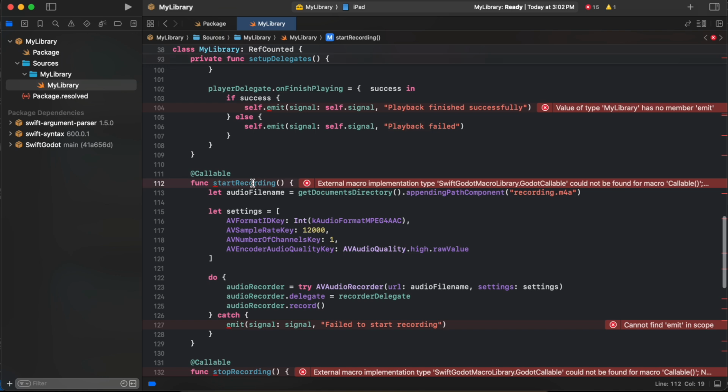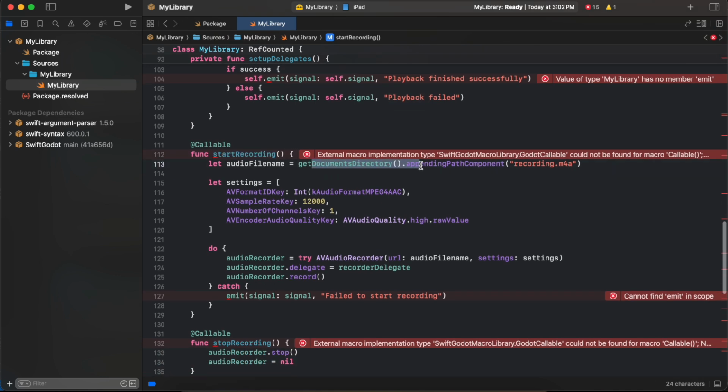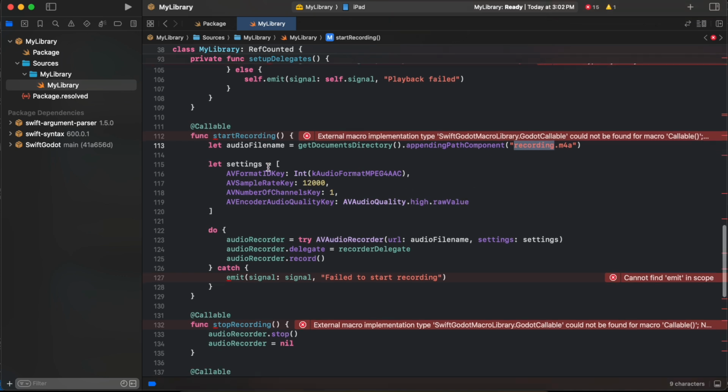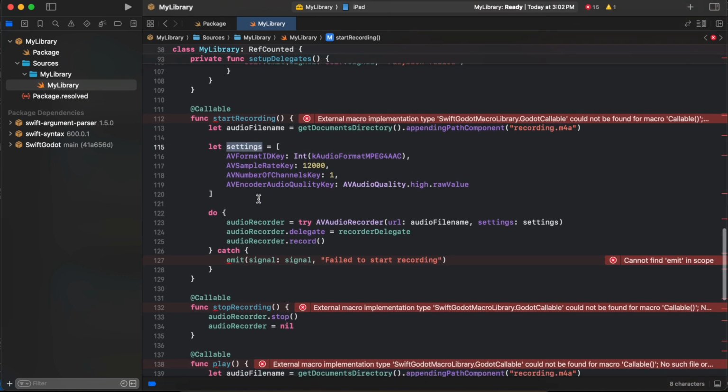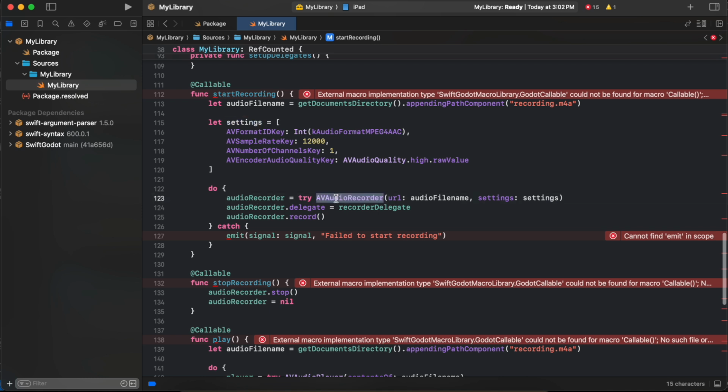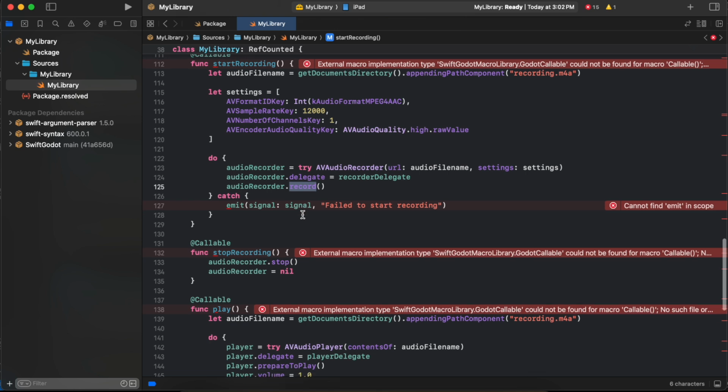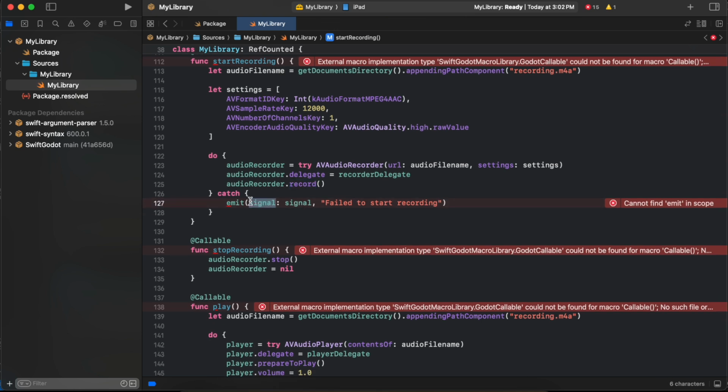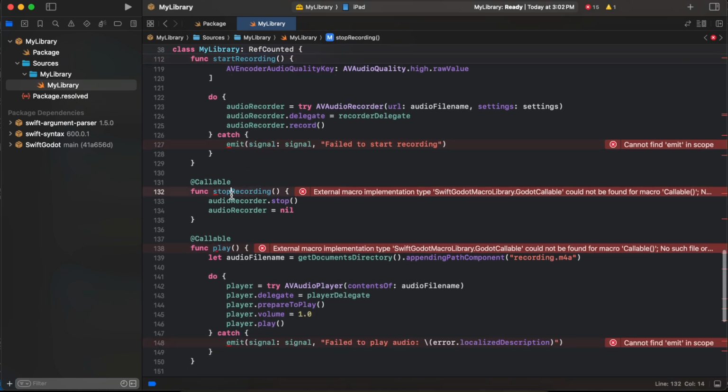Okay, then to start the recording, here we are just first creating a file. You can name this whatever you feel like. Okay, then here we are setting the settings, you can change these to whatever you feel like. Then here we create an AVAudioRecorder. We set the delegate for it. We call record as well, and then we just emit a signal in case there is any failure. For stop recording, we just stop and set it to null.